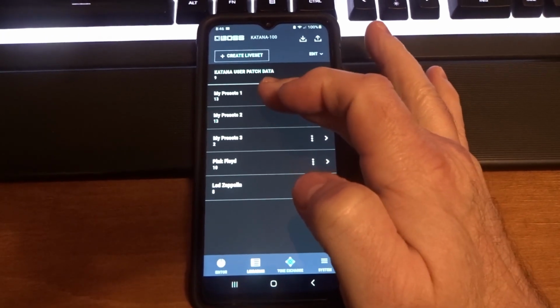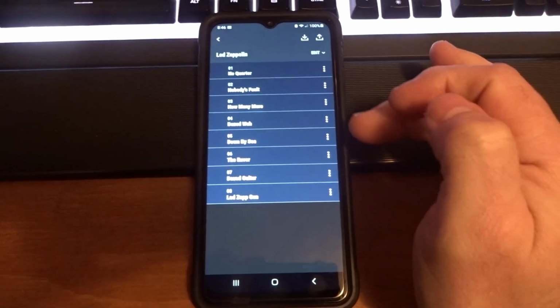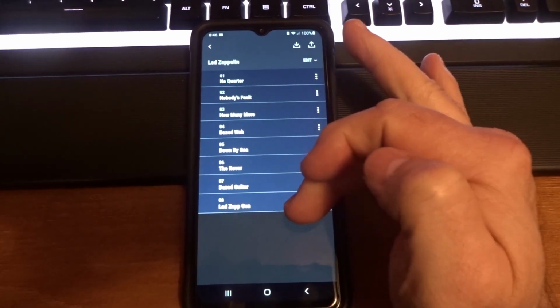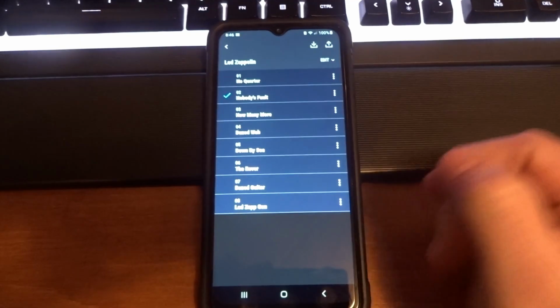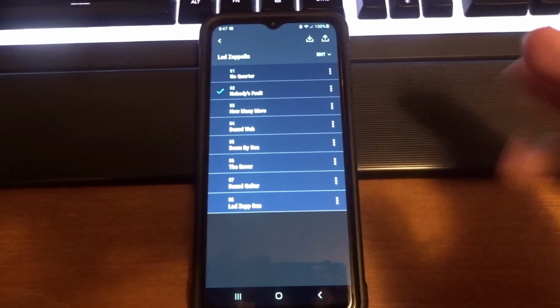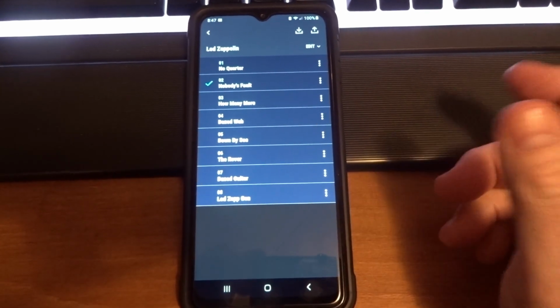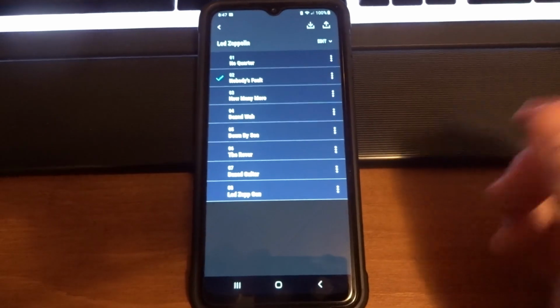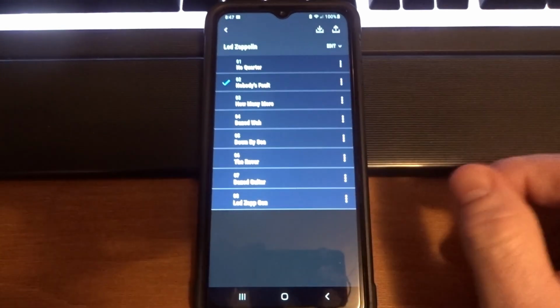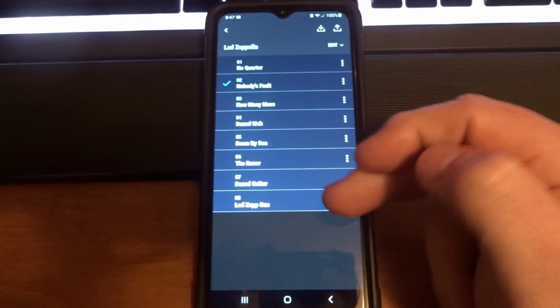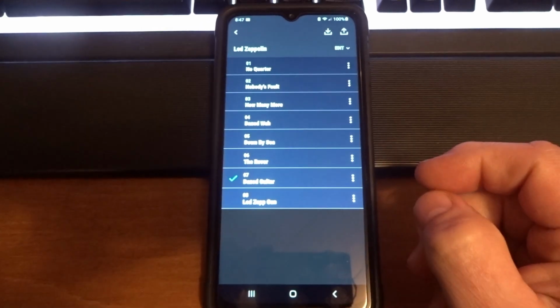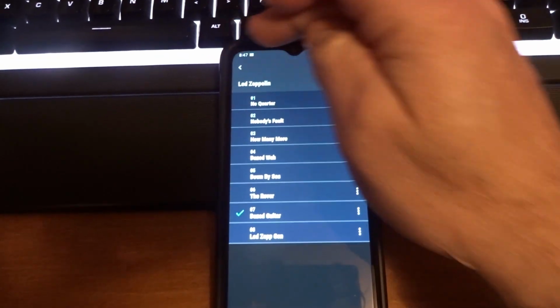For example, if we tap Led Zeppelin and then tap any of these songs here, it will automatically take a little bit, and then you should be able to hear the flanger, and then it's set for that song. If you want to change, just tap a different song. If you want to go back, tap this arrow up here.